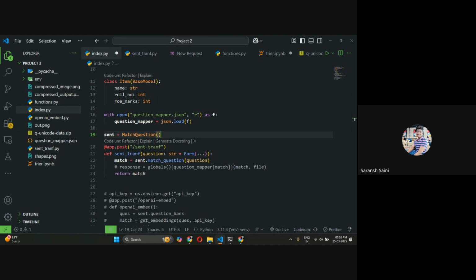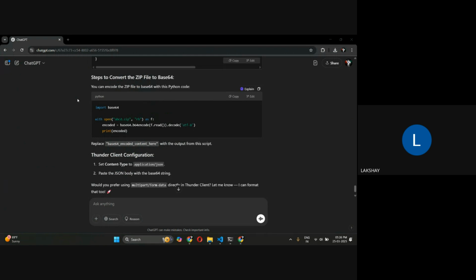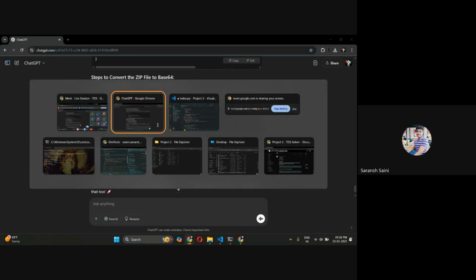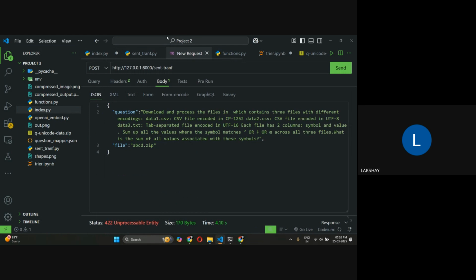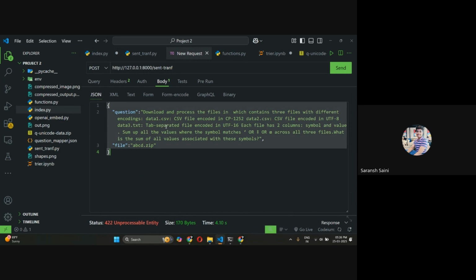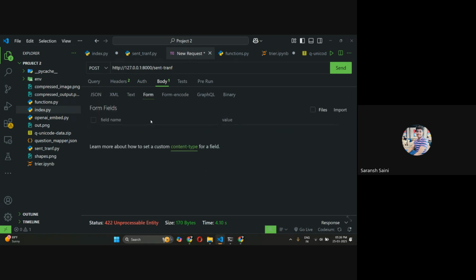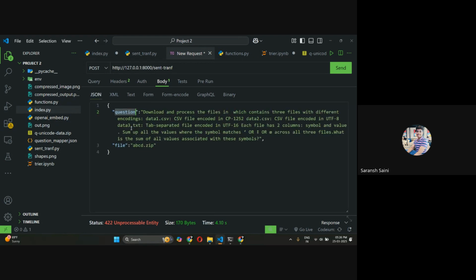Let me ask GPT for that. I think the question should be asked in the form data, not JSON, in the body. Question should be asked in the form data in the request. Okay, that's a valid point. Yeah, this should be used over here.